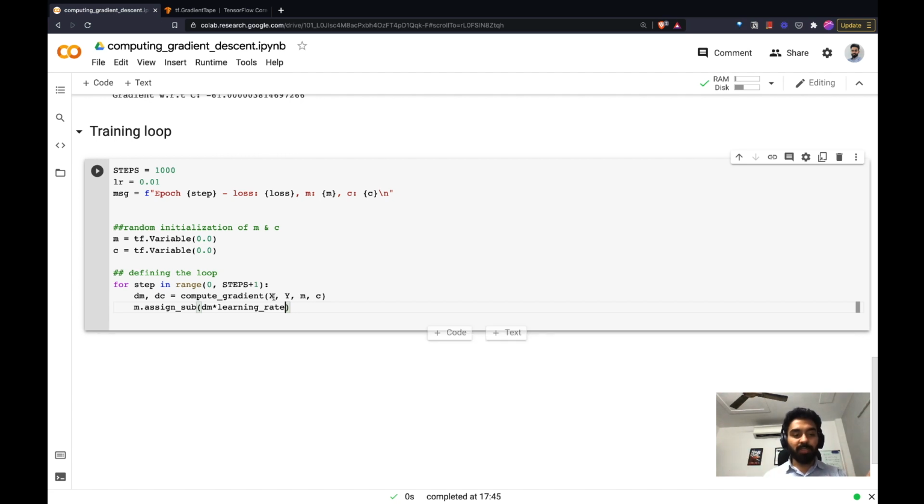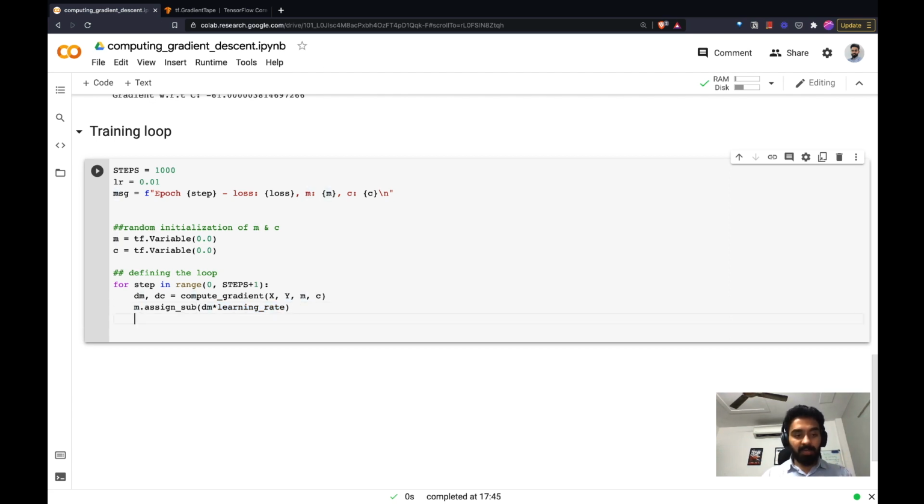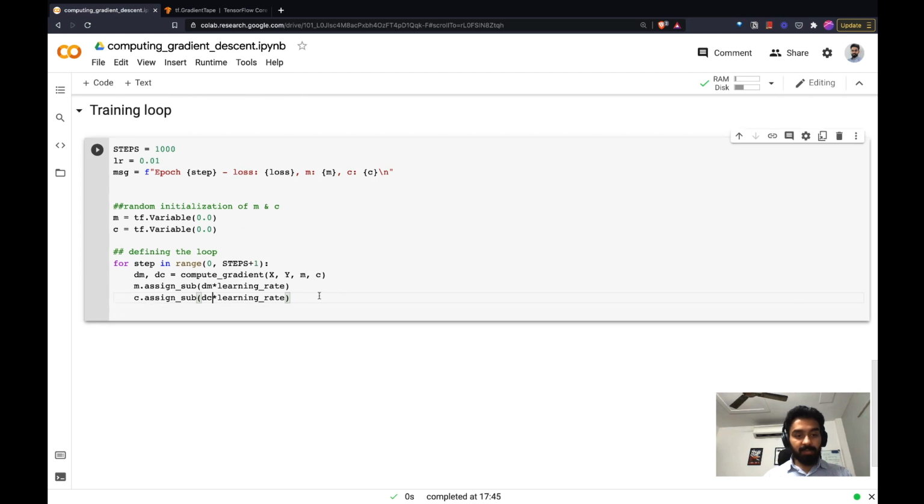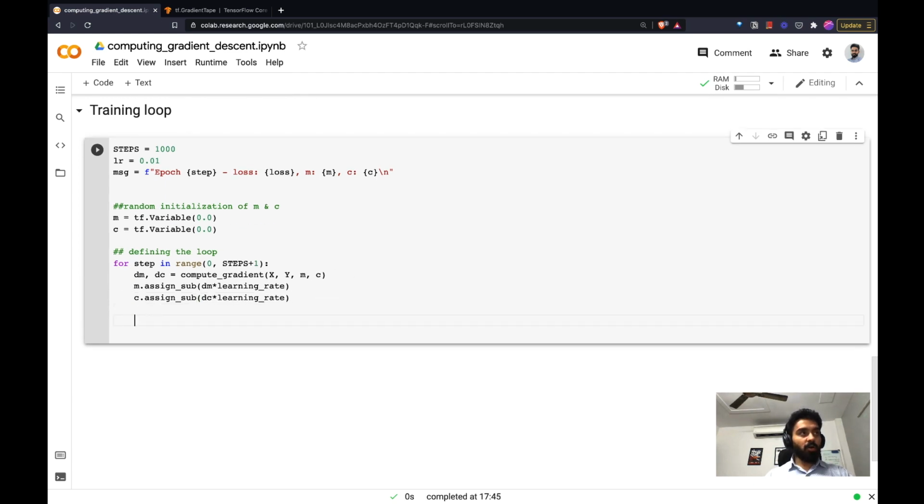All you need to decide is how quickly you want to train this, what the step size of your learning would be. That is your learning rate. So you multiply your gradient with your learning rate, and that will give your new m. And similarly, you do this for your c as well, with dm and this is your dc. After that, all you need to do is simply print.